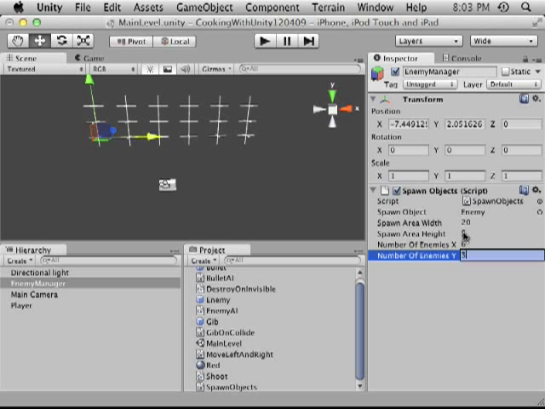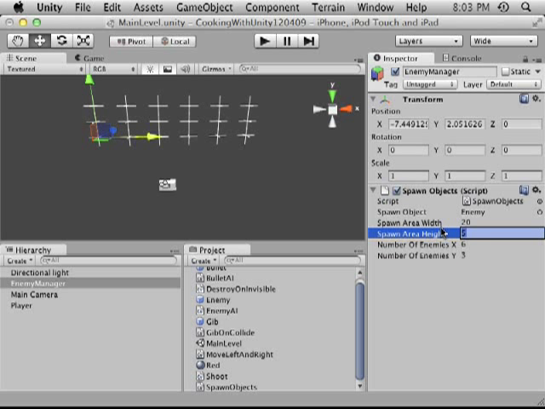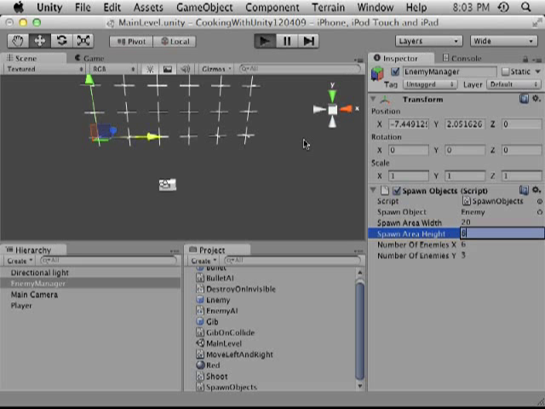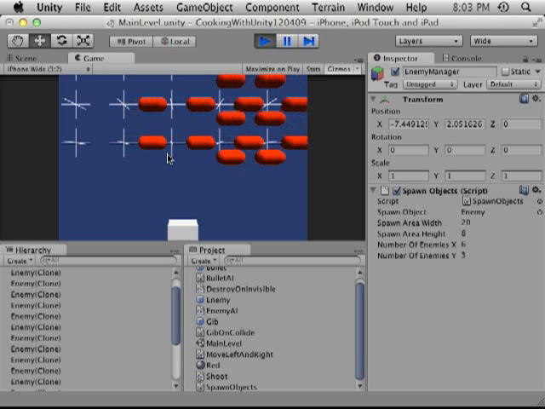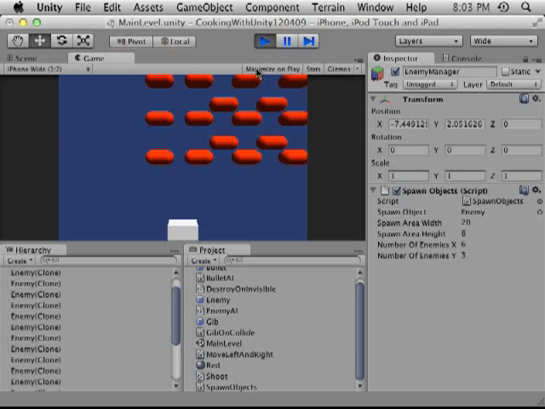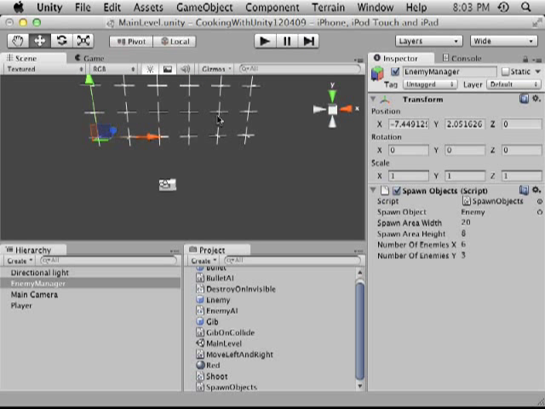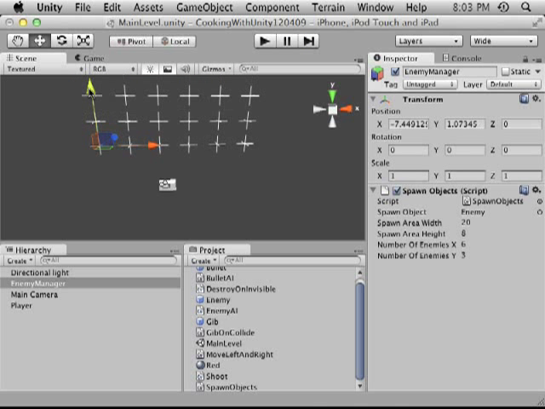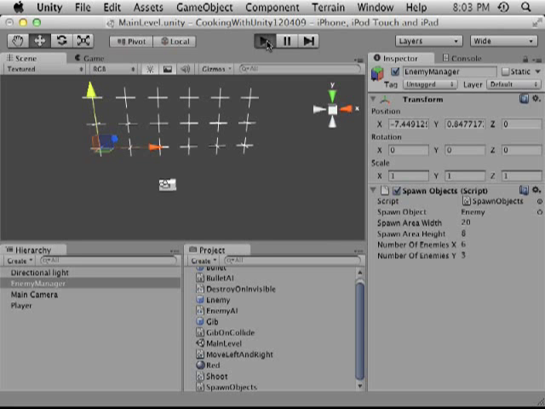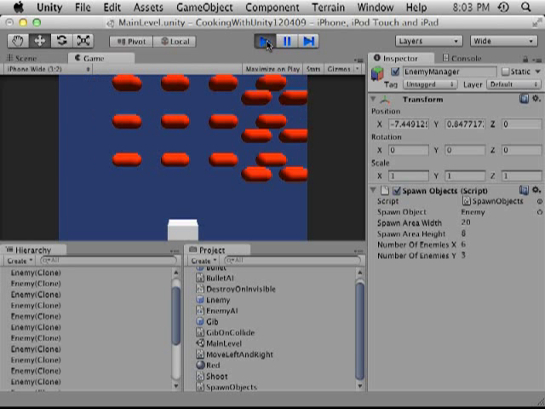Let's make it 3 rows. And let's make the height a little bit more. And then you can hit play. And they'll be in those positions when we hit play. Oh, turn off gizmos. So that works now. Let's move these down a little bit. Our extremely cramped Space Invaders game.